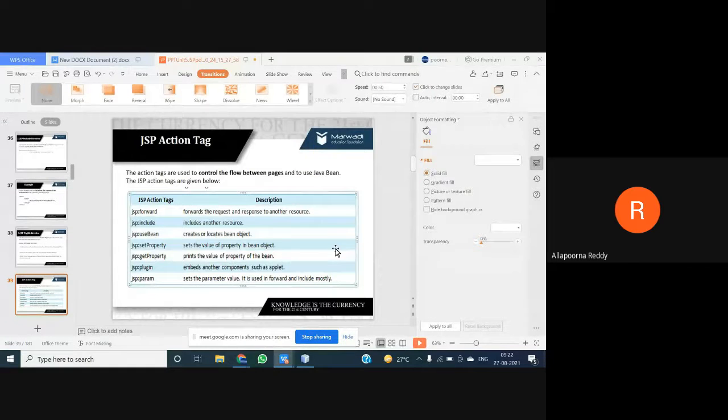So the last thing we are covering: after making set and get properties, we are going with plugin. So what is a plugin? A plugin is nothing but adding some resource or some intermediate component to your program. So you are doing some addition there. What addition can be done? It may be an applet, or it may be something else.